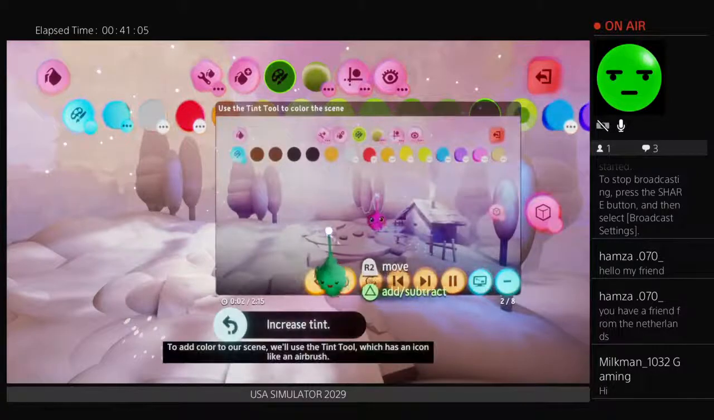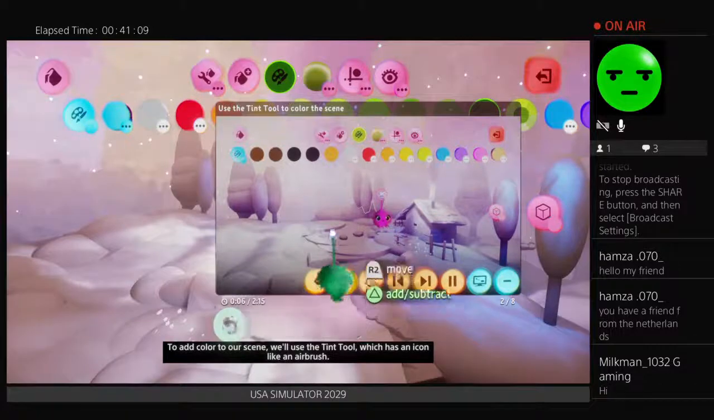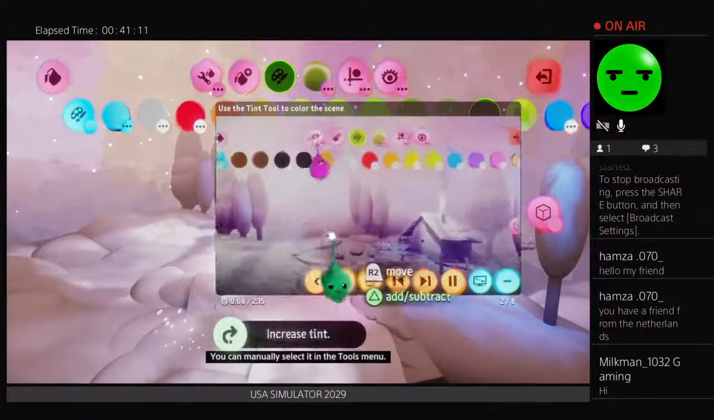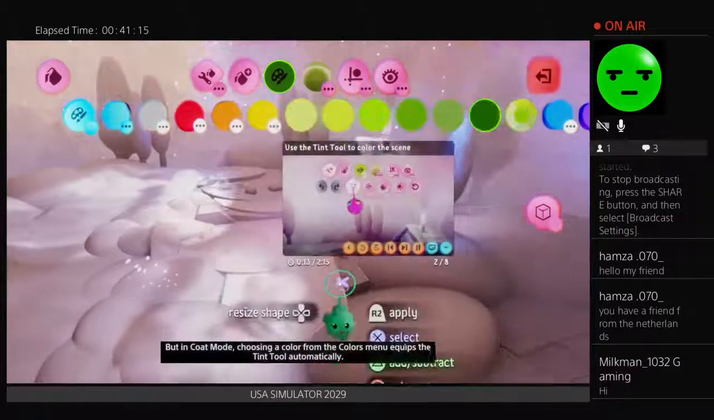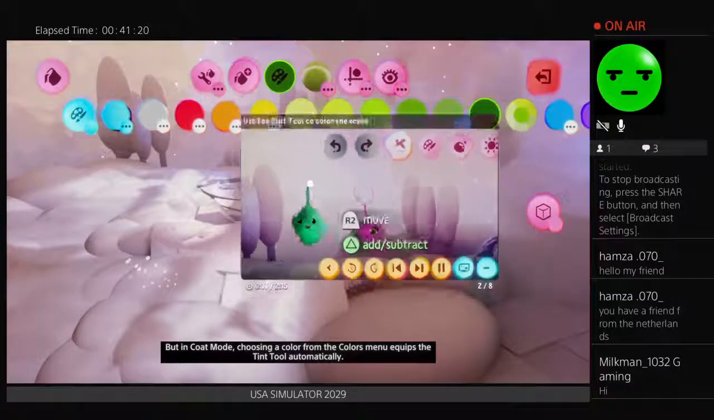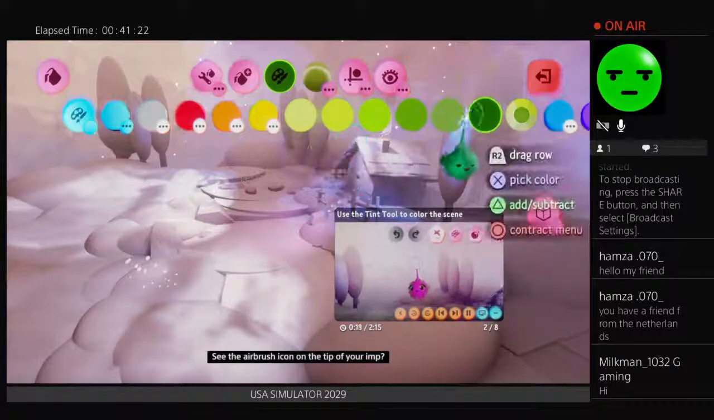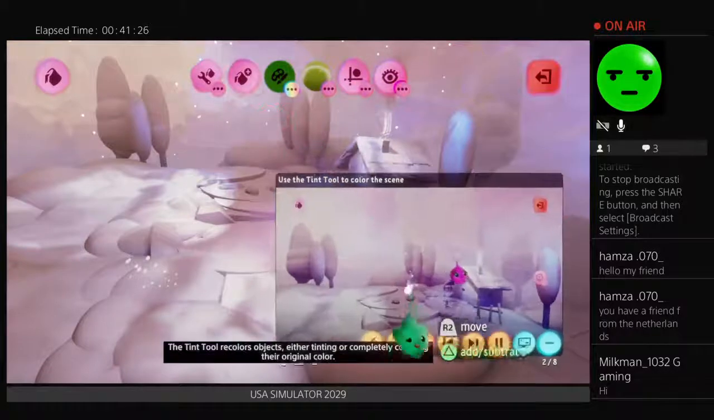To add color to our scene, we'll use the Tint Tool, which has an icon like an airbrush. You can manually select it in the Tools menu. But in Coat mode, choosing a color from the Colors menu equips the Tint Tool automatically. See the airbrush icon on the tip of your imp. The Tint Tool recolors objects.